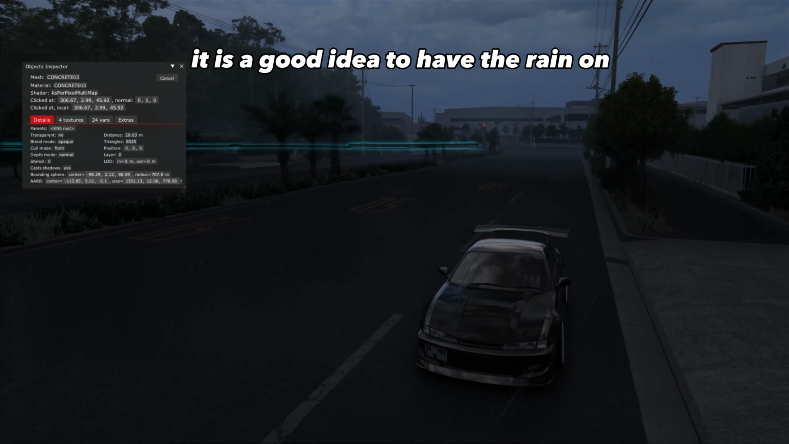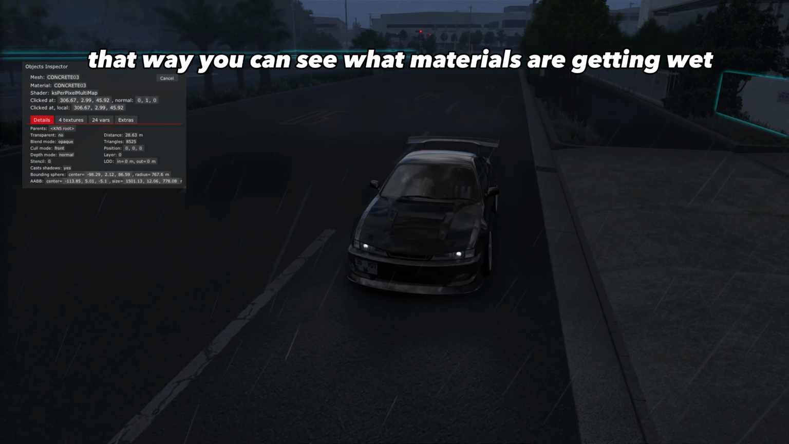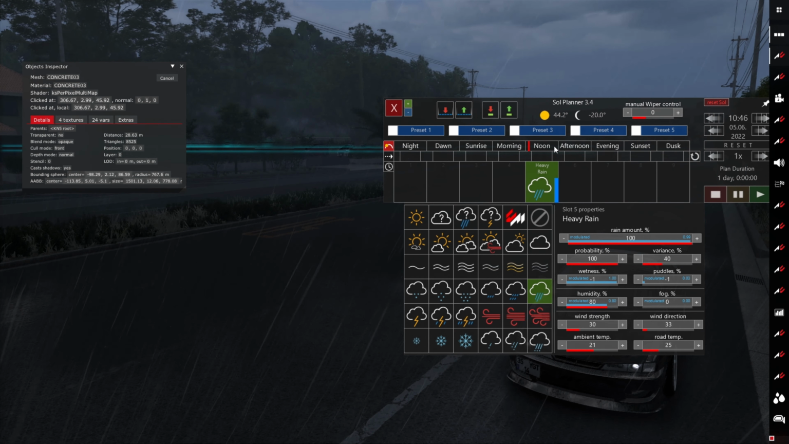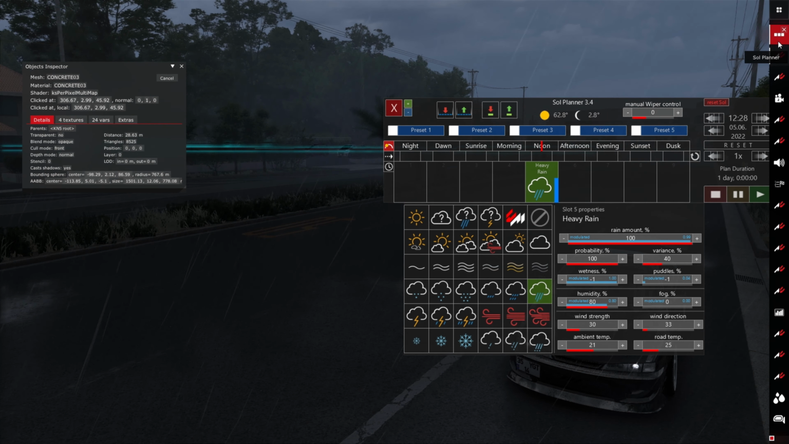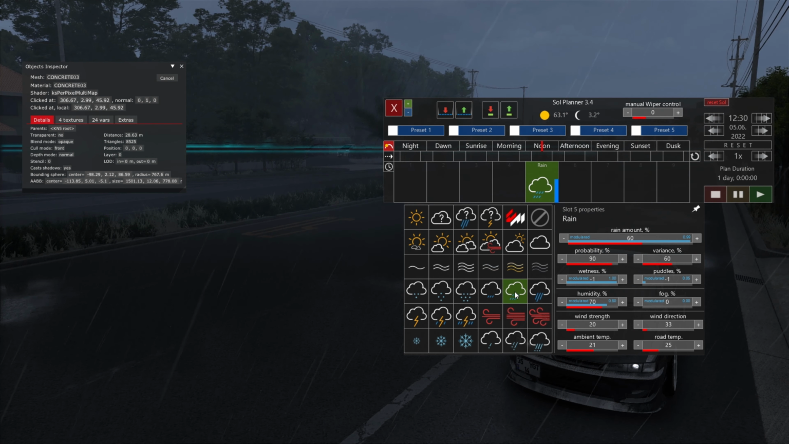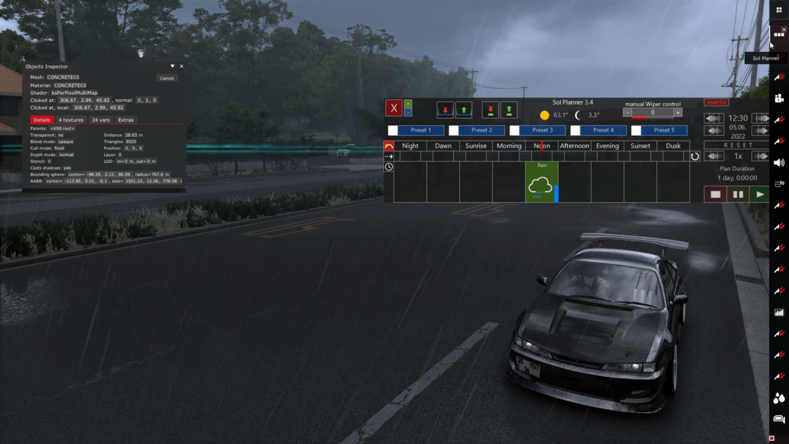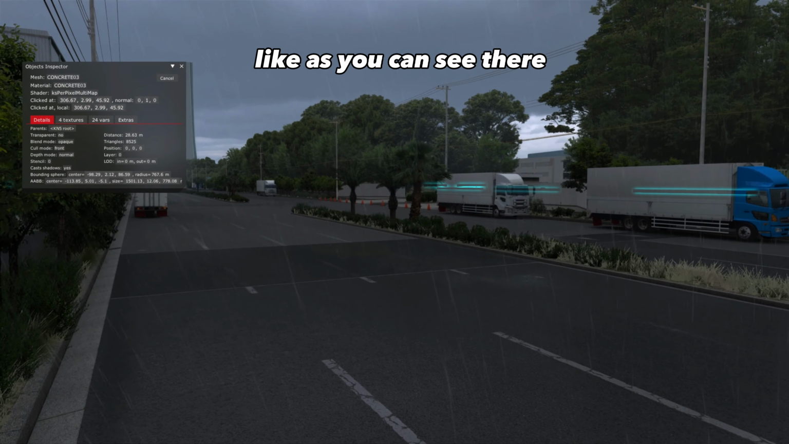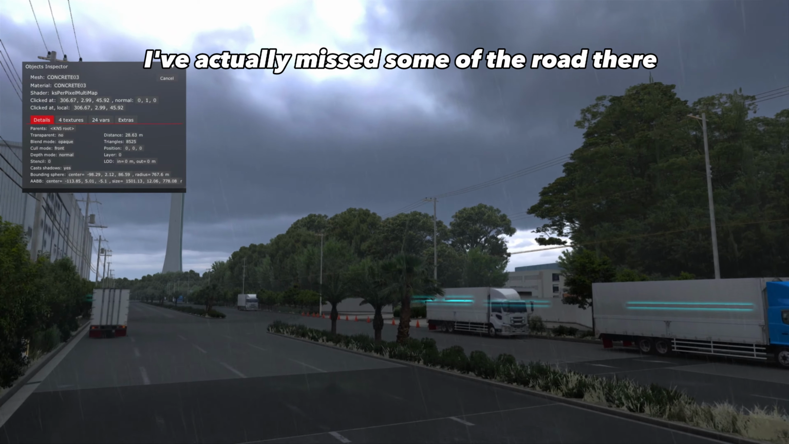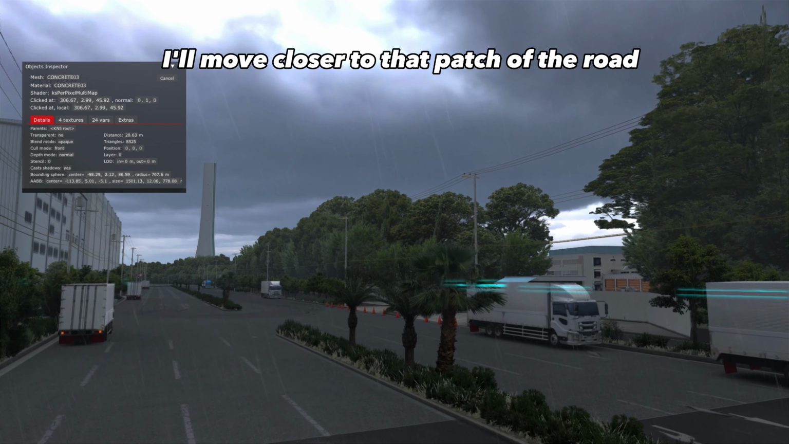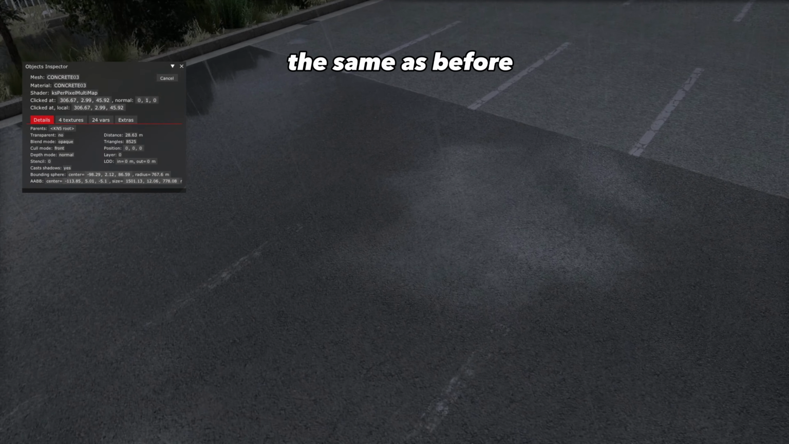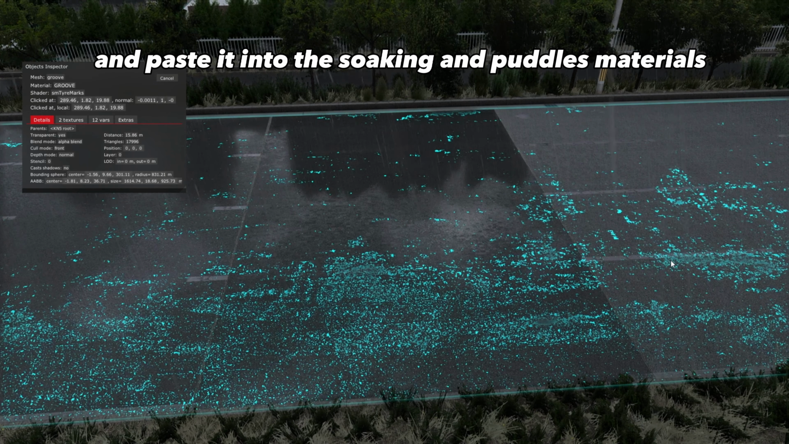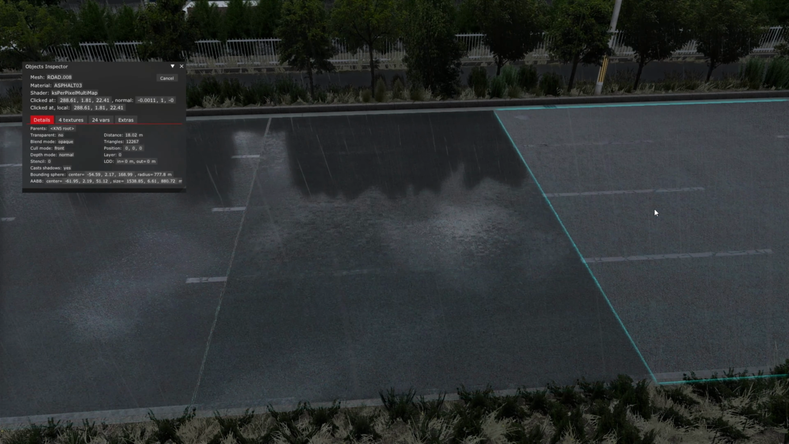When you're doing this, it is a good idea to have the rain on, that way you can see what materials are getting wet and which ones you've actually missed. As you can see there, I've actually missed some of the road there. So what I'll do is I'll move closer to that patch of the road. And same as before, I'll select that piece of the road and then I'll copy the name of the material and paste it into the soaking and puddles materials.